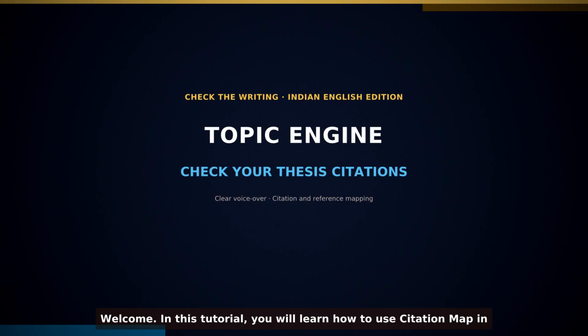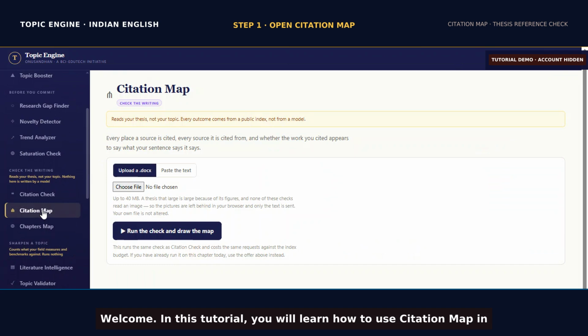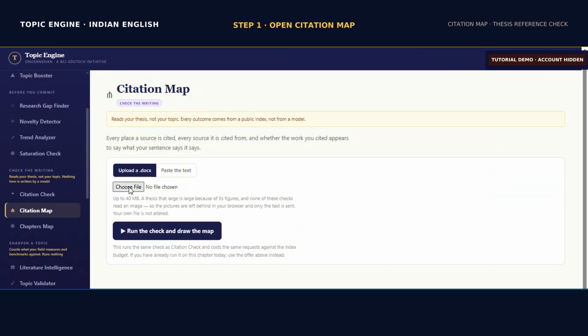Welcome. In this tutorial, you will learn how to use Citation Map in Topic Engine to review the relationship between in-text citations and the reference list in a thesis. The tool shows where each source is cited, whether a matching reference entry exists, and how closely the wording of a sentence aligns with information available in public academic indexes. It is a review aid, not a final academic judgment.